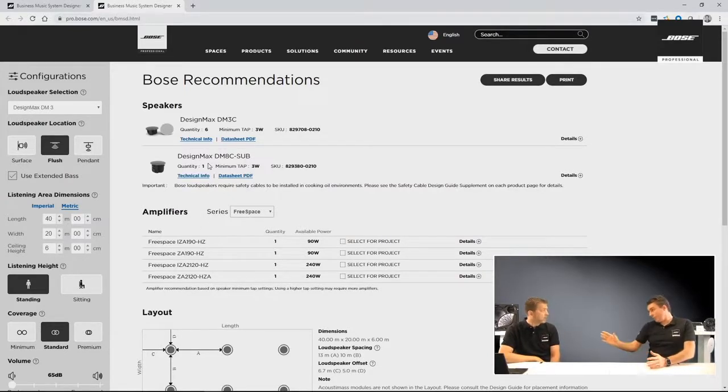Yeah, and you can even, it's a good point, because sometimes you just want to check some things about that speaker. Maybe if it fits in the ceiling or dimensions. But what I also want to mention is that you can also share the results.